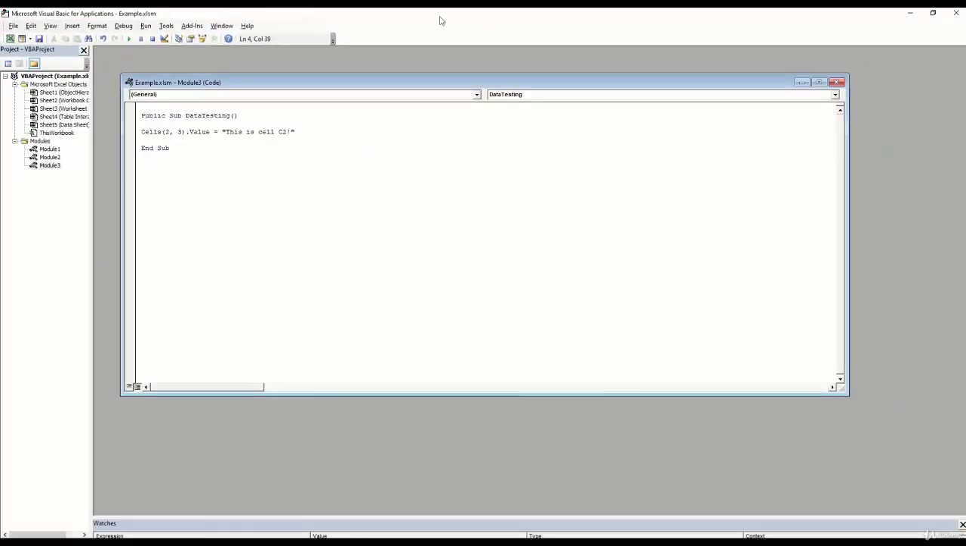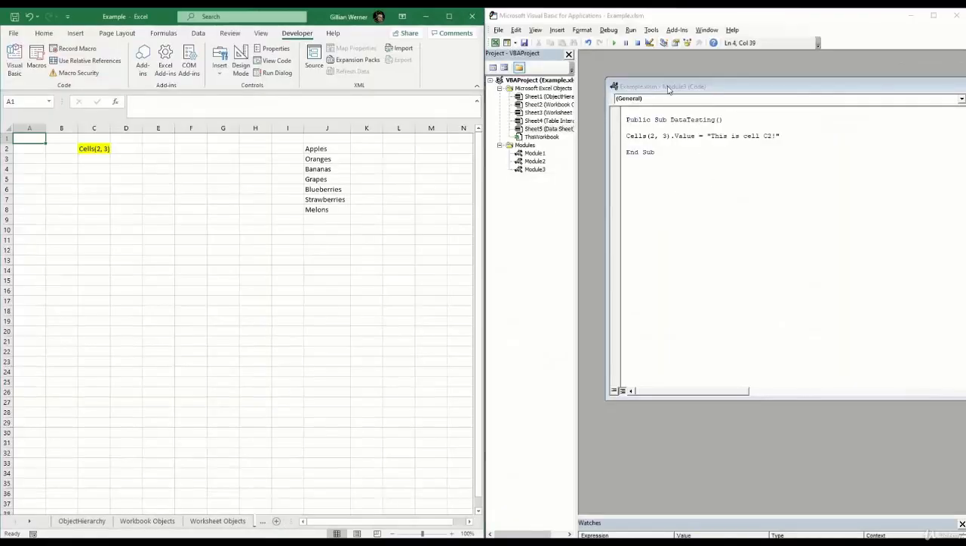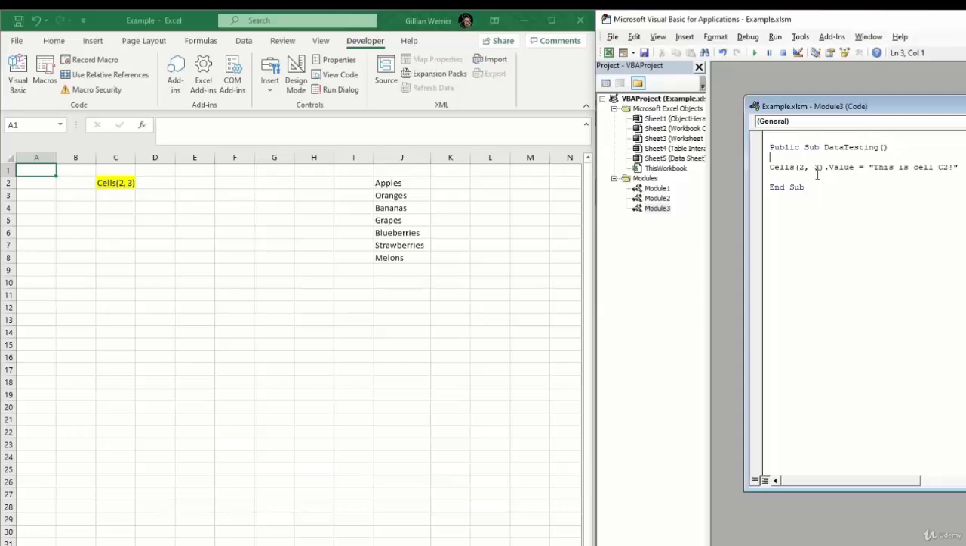Now if I go ahead and shrink these windows like so, and I come over here, click into my sub, and I click run, we can see my cell C2 was overwritten with exactly what I told the VBA to write in there. This is cell C2.